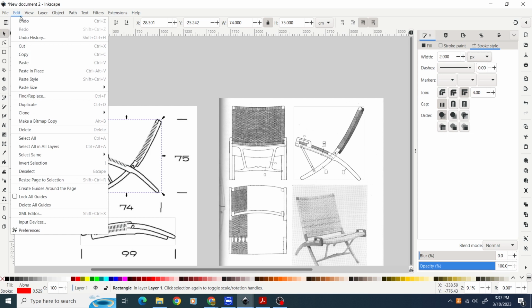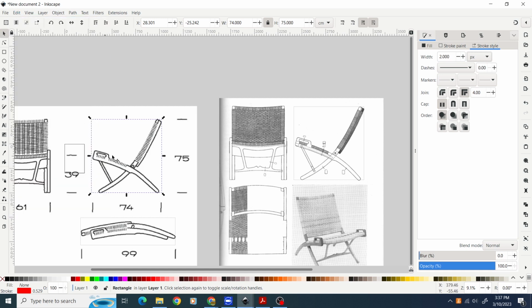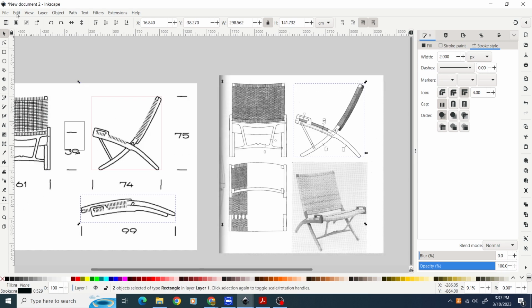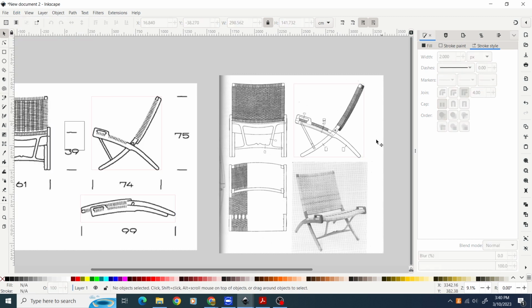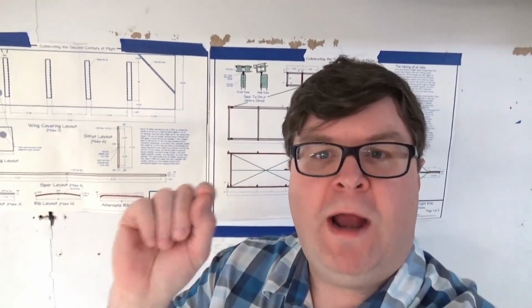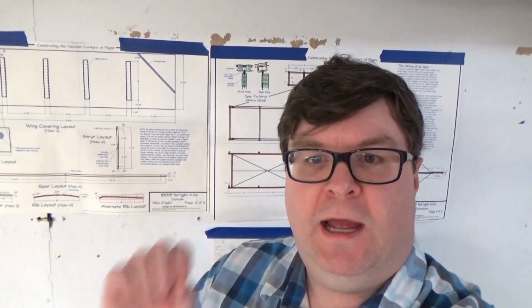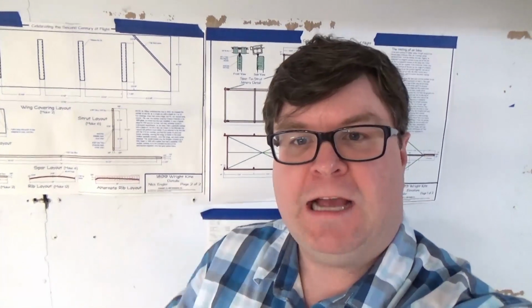Now, if I go to the edit menu and select copy, I can then select the other rectangles in my drawing, select the edit menu again, and select paste style. So now you can see all my rectangles are red. Tip number five, draw right on top of those reference images and use the curve tool to create exact shapes.